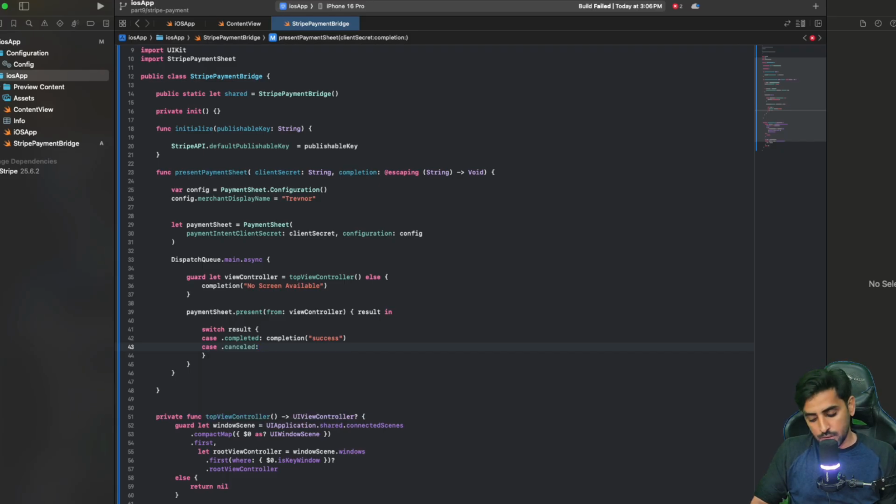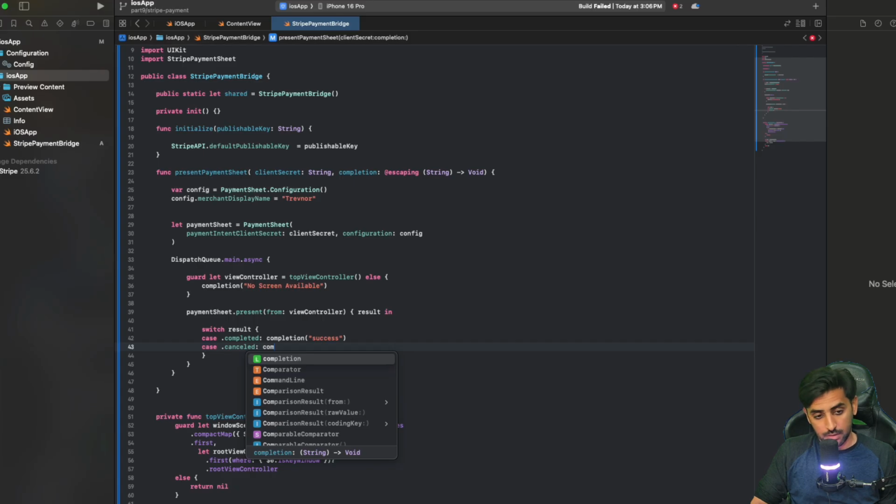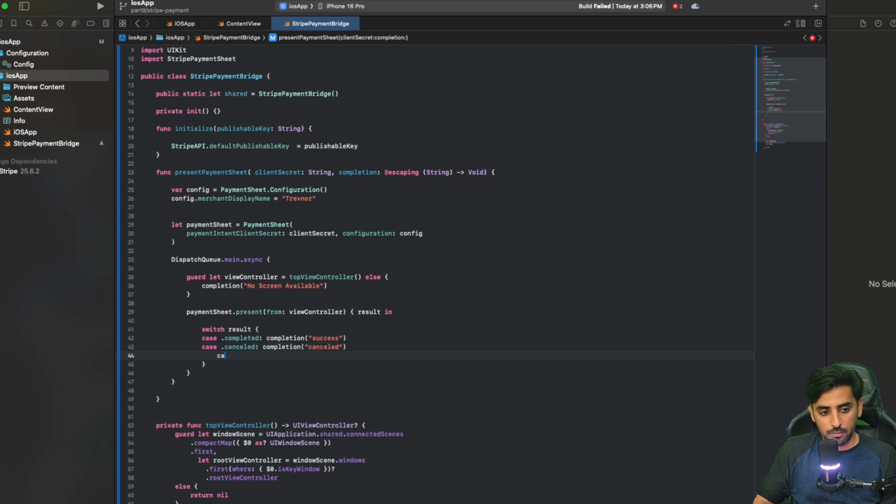Now basically, since we are here and we cannot directly access the Kotlin side, we cannot access the state file that we created for this. So that's why I'm gonna hard code these strings, and then we'll try to use the same thing on the Kotlin side so that it's easier to understand. And the last one is basically failed, completion failed. Okay, so now we have these success, cancelled, and failed. For this, I think that's done.